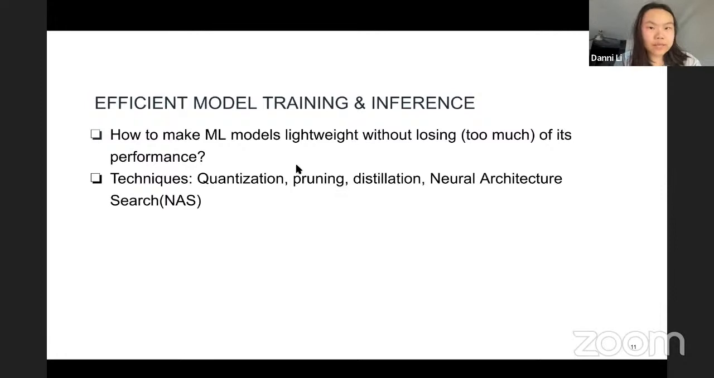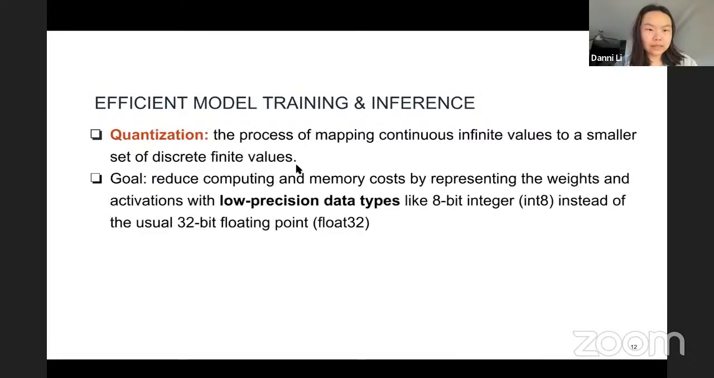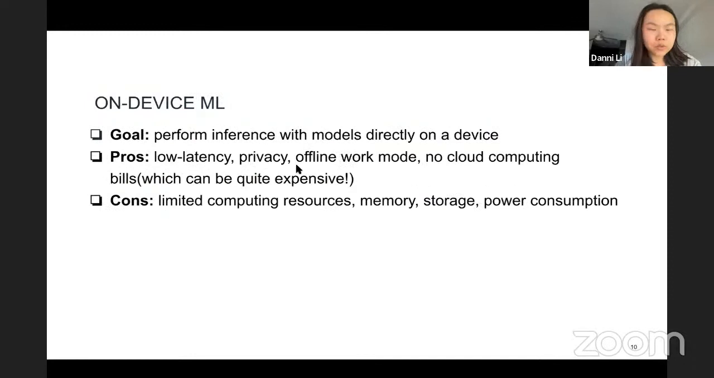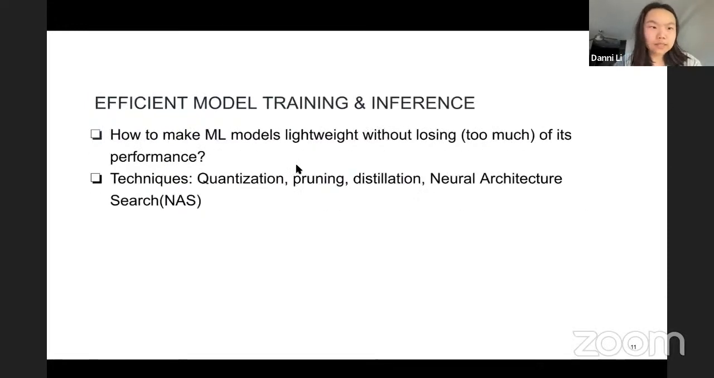So why do we do efficient model training and inference? It's a very general term in ML research and production. But the general goal is we're going to try to make lightweight ML models. Why do we have to make them lightweight? We need to make them able to run on local devices, because as mentioned before, we have computing resource constraints, memory constraints, storage constraints, power constraints. So we need it to be lightweight.